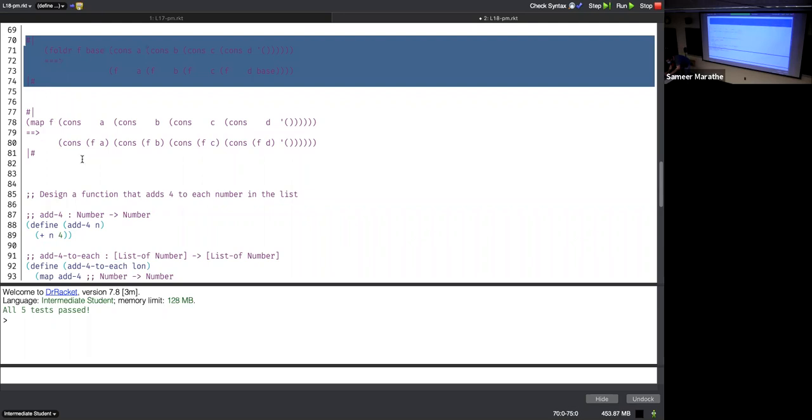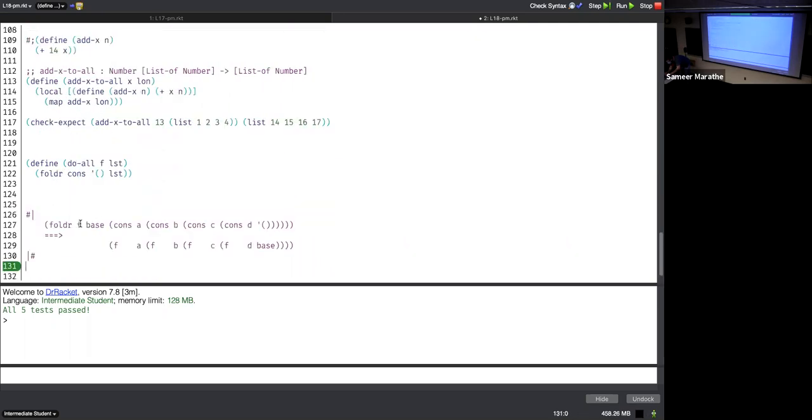I copy this and I replace f with cons and base with an empty list. That would just be here. Wouldn't where every f is, we would put cons there? Yeah. So all the f's will get replaced with cons. And this one, and this one, and the base becomes the empty list.